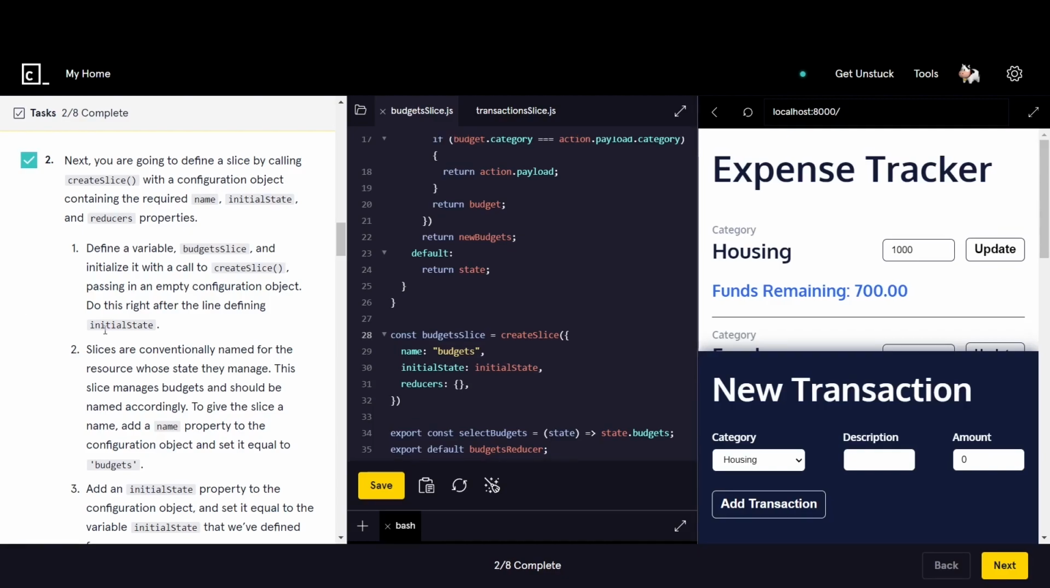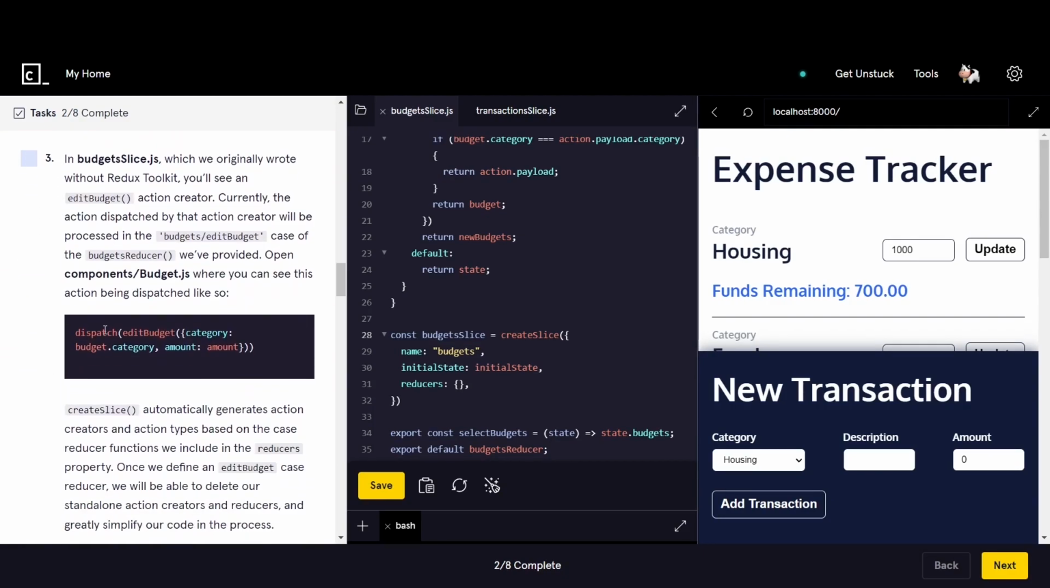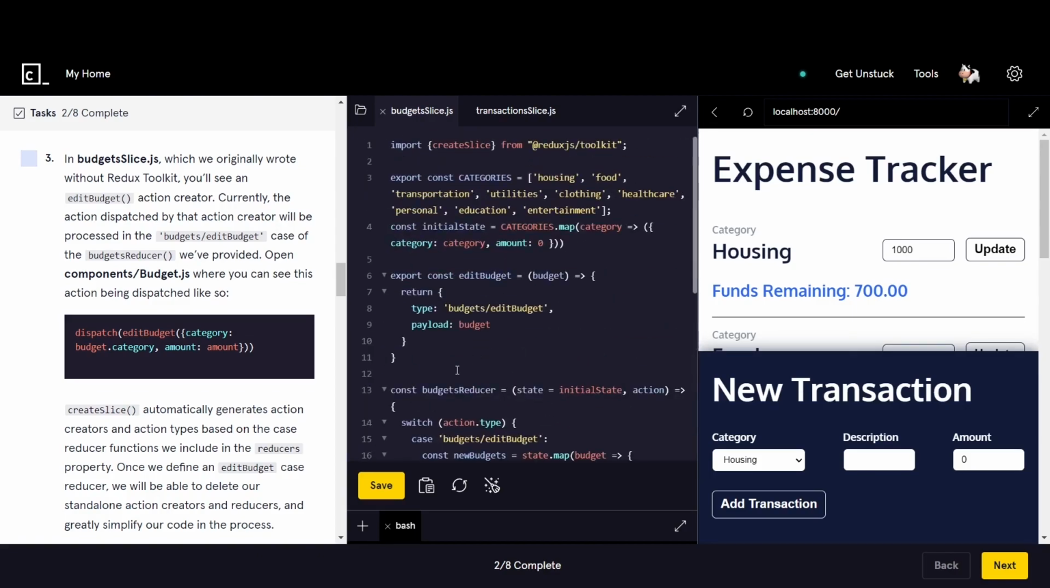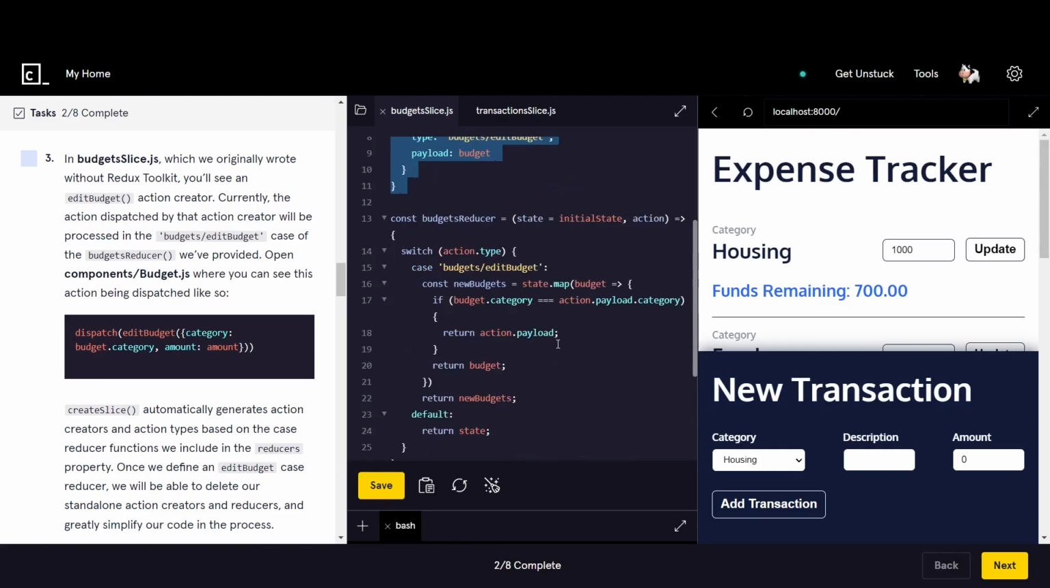All right, let's scoot down to task number 3. In task number 3, we want to refactor our edit budget action creator so that it's defined within the reducers property of our slice. So that's the action creator right here that was manually written. We also want to change the code a little bit so that it directly updates the state, which is more aligned with the philosophy of Redux Toolkit.